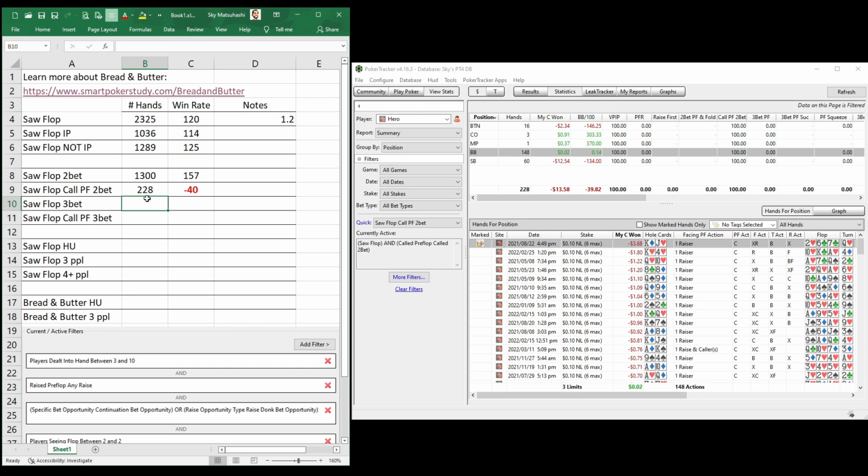So that means on average, every time I call a pre-flop 2-bet, I'm losing 0.4 big blinds per hand, every time I call, that is. Now, the biggest offenders for me, if we take a look at this, are the button and the small blind. That's where I'm losing too much money. On the button, I only called 16 times, but my win rate is negative 146. I could probably do some work there at least.